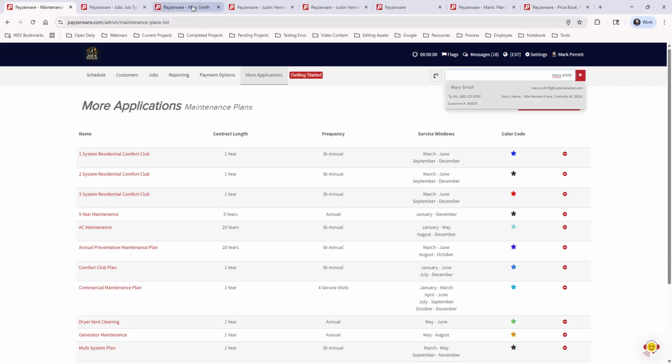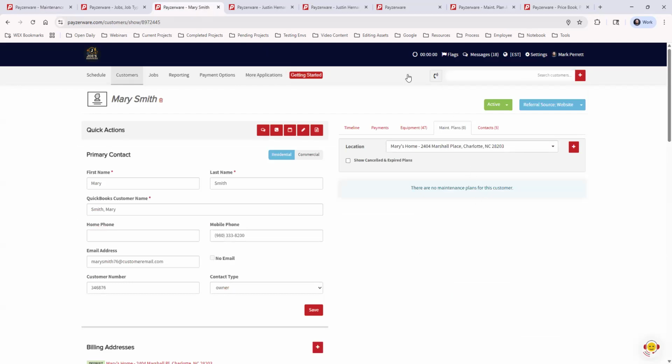Click on Mary Smith. That will take you to her customer page. And then each customer page, every single customer profile in your system has different tabs right here. And we're going to click on the maintenance plans tab.